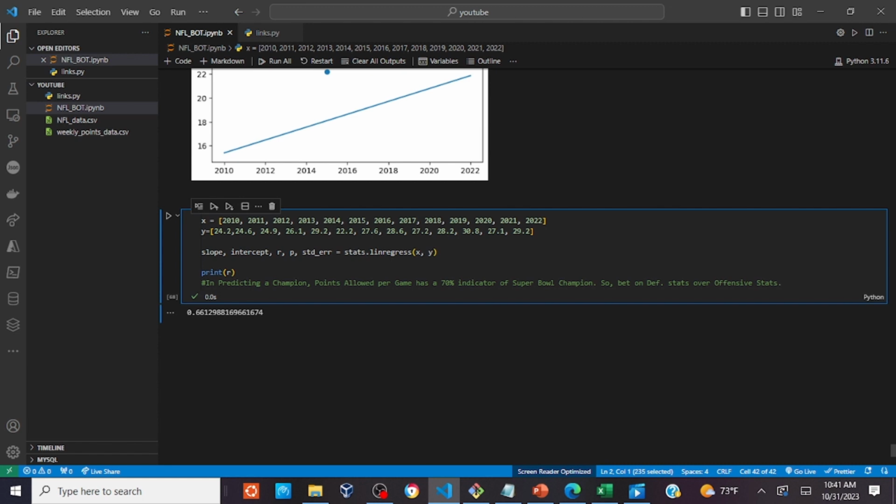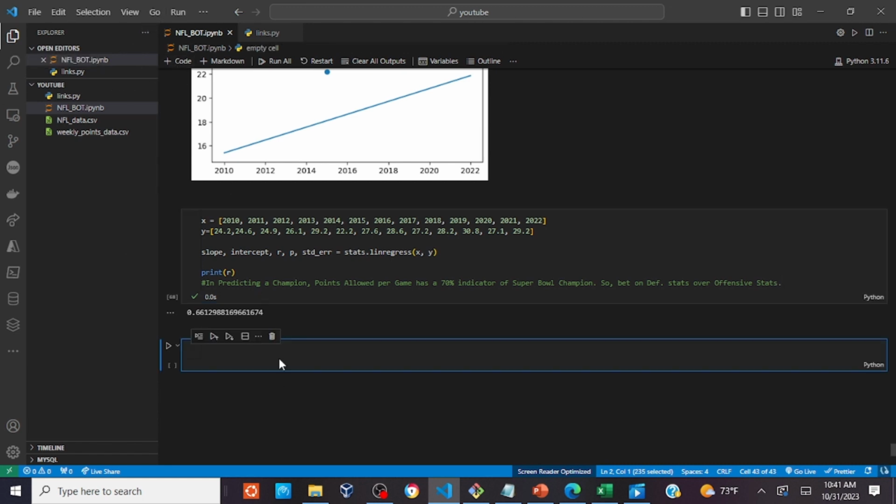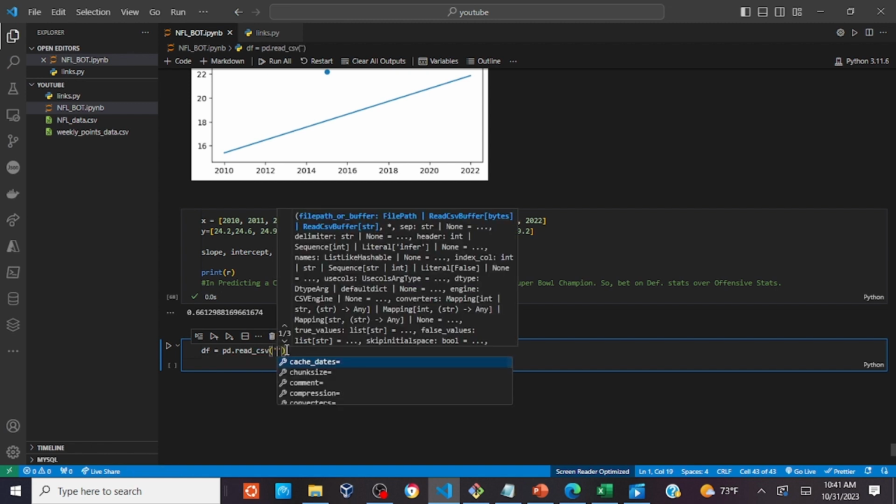Alright, so now let's get to the fun part. You see with DraftKings, FanDuel, and all of these other sites, fantasy football has taken over the world. So, because of that, our next model is going to be on fantasy football stats. We're going to do the same thing we did before.